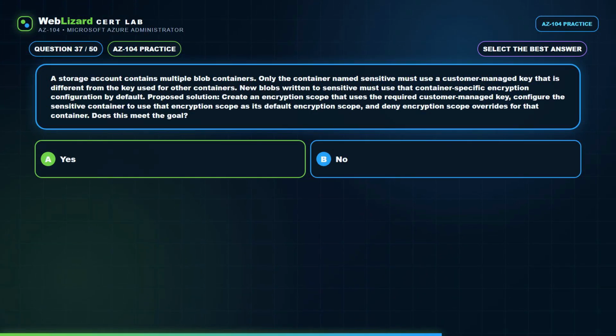Configure the sensitive container to use that encryption scope as its default encryption scope, and deny encryption scope overrides for that container. Does this meet the goal? Option A, yes. Option B, no. Choose your answer before the reveal.